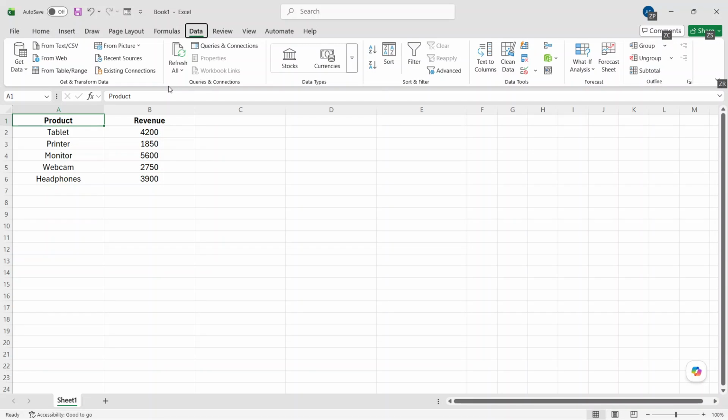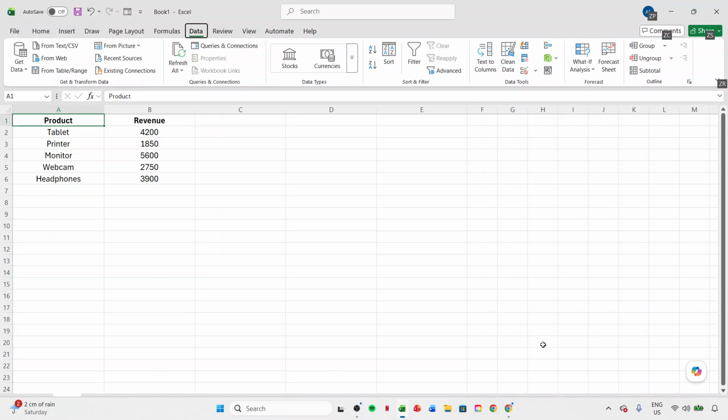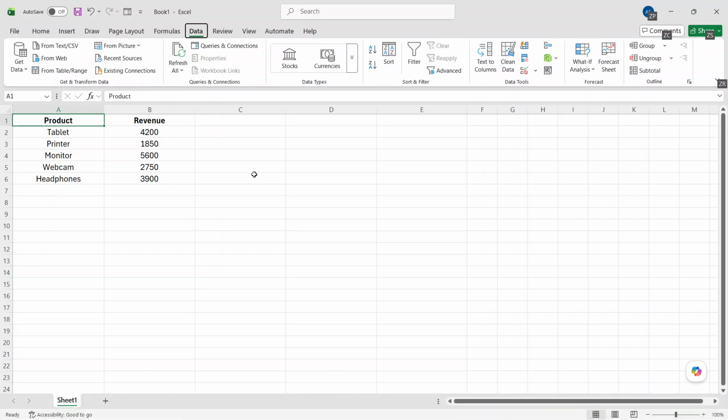In today's video, I'm going to teach you how to sort revenue from smallest to largest in Excel. To get started, open the Excel workbook that contains the revenue data you want to organize. Make sure you're in the correct file before making any changes, especially if you work with multiple spreadsheets. This helps avoid sorting the wrong data by mistake.